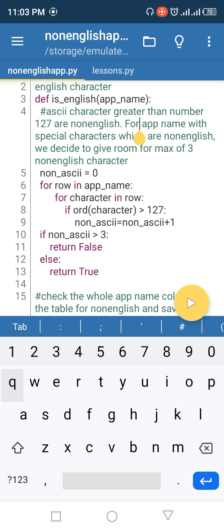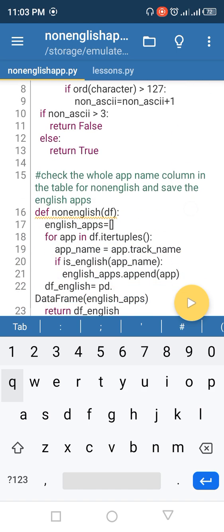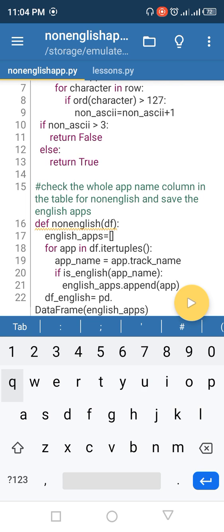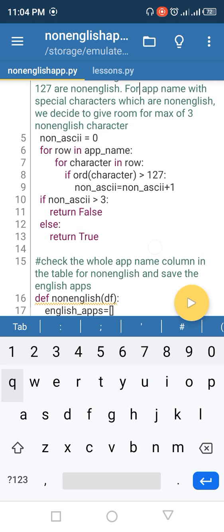For app names with special characters which are non-English, we decide to give room for a max of 3 non-English characters. The reason why we give a maximum of non-English characters is because there are some app names that contain non-English characters like emoji. So we have to use this for loop to check through it. You can see we say greater than 3 here and so on.